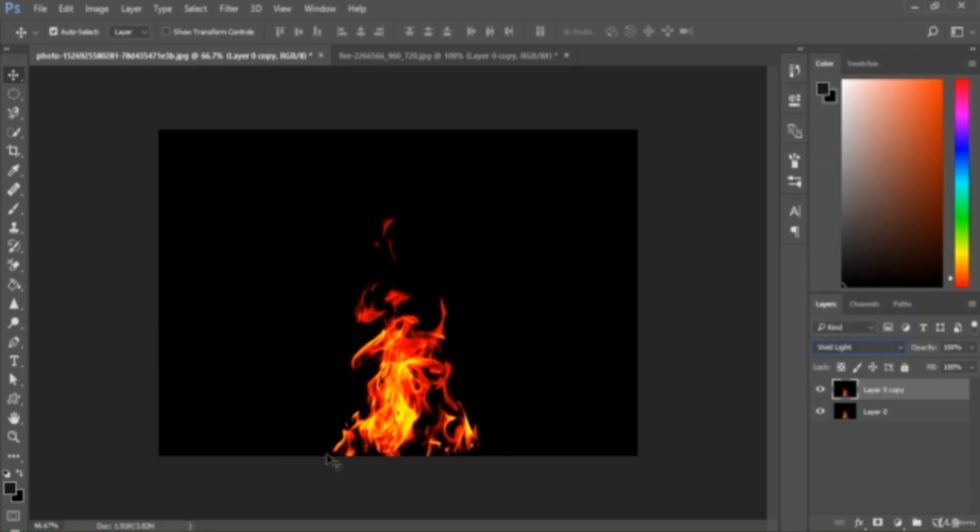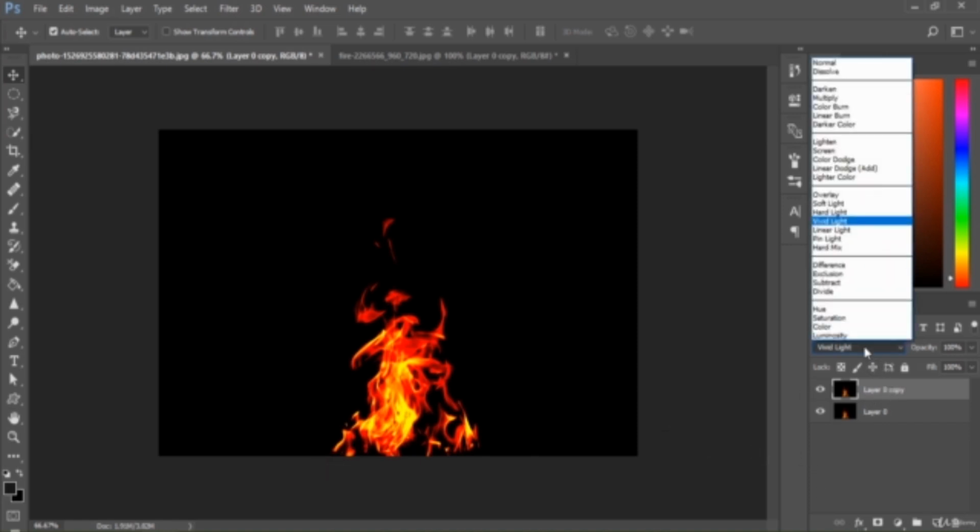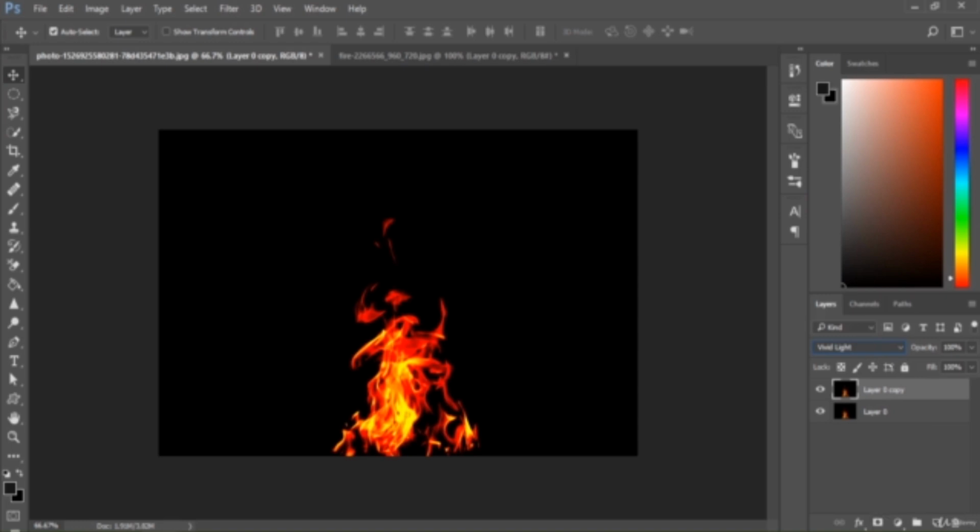So that is all about Vivid Light, and we can use the Vivid Light blend mode on such occasions depending on the blend color. I hope you are clear with this blend mode. We are winding up this section, and the next section is coming out: Linear Light, Pin Light and Hard Mix in this category. I hope you got it.